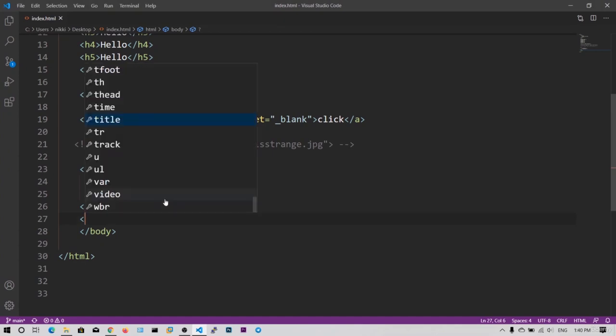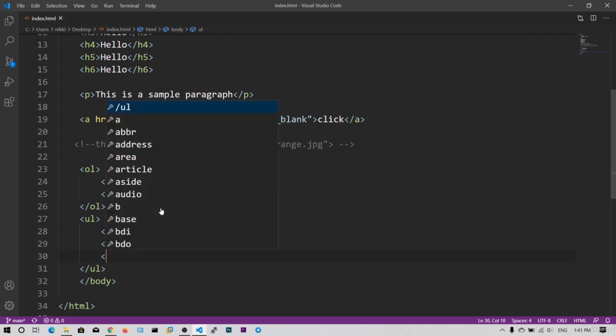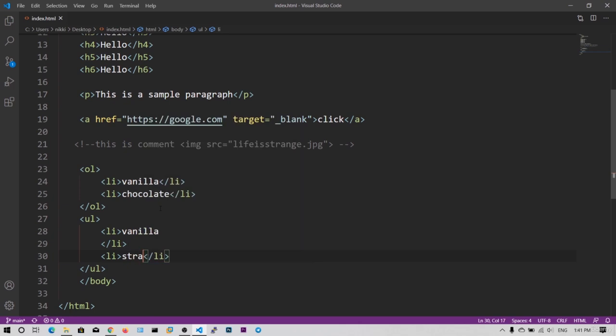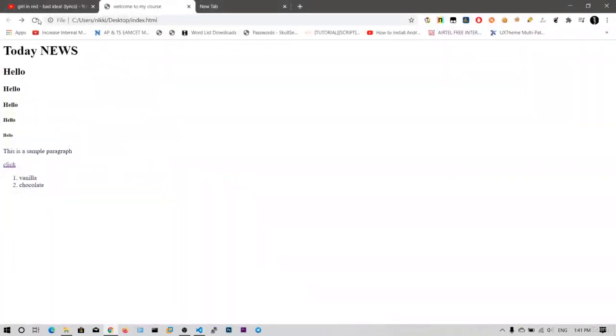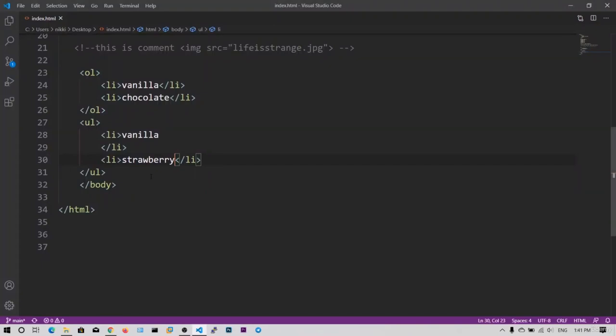So you can also create an unordered list. I'm going to take almost similar examples. You can see the unordered list contains just a dot. In the ordered list, we have the numbered sequence. These are some of the basics of HTML.